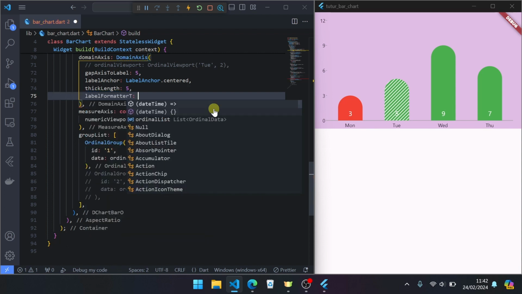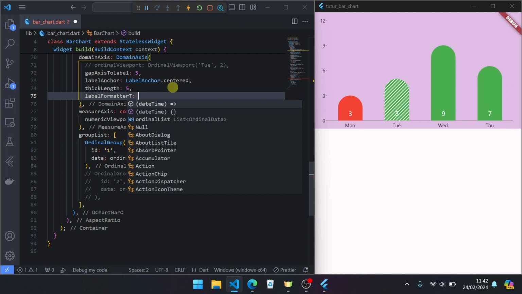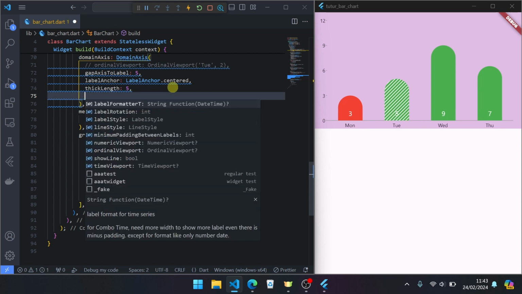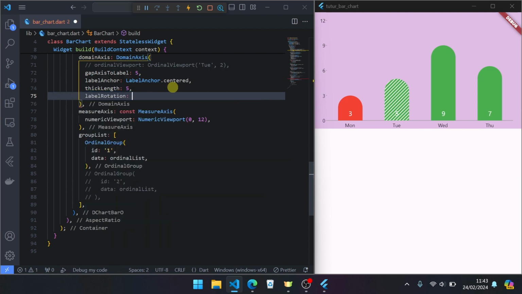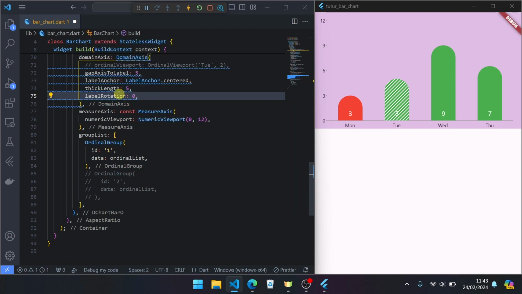Next, label formatter. Label formatter, this works if you use time domain, because the format here is the time. Next to label rotation. To rotate the label domain, default is 0 and starting point at center right. So here default is center right. Center right equal to 0 degree. So this is default 0 degree.